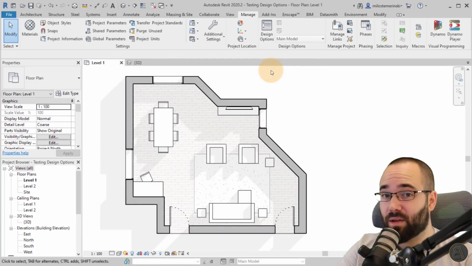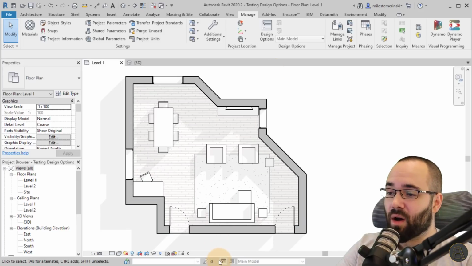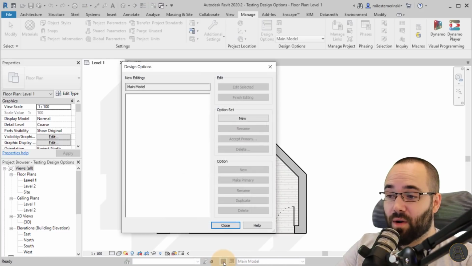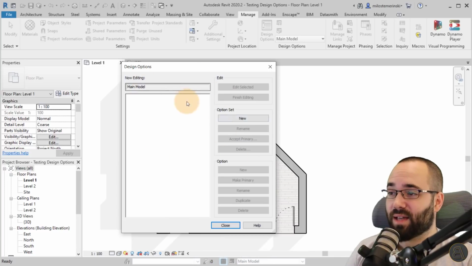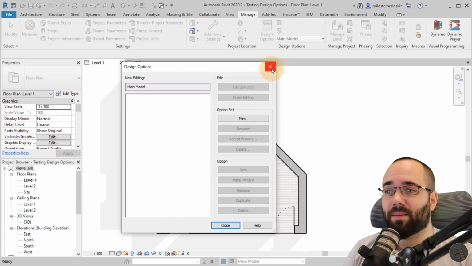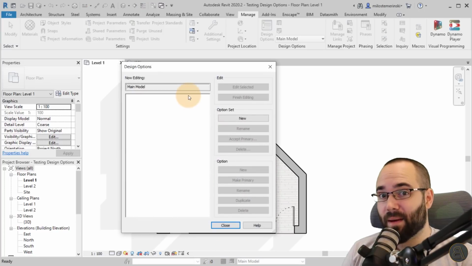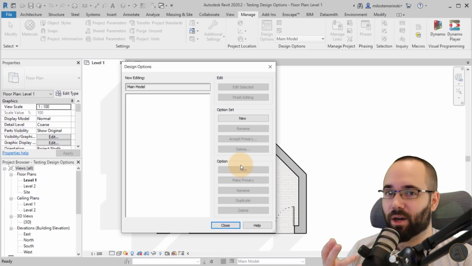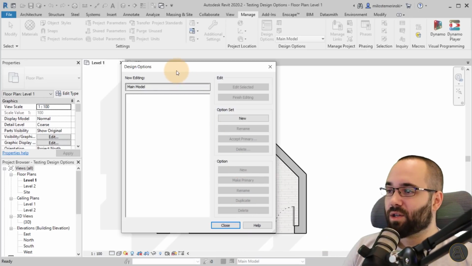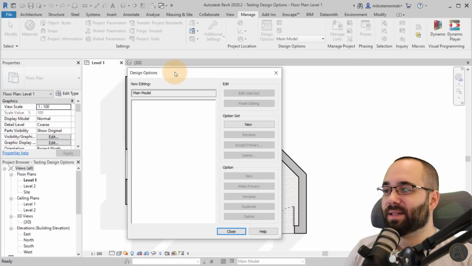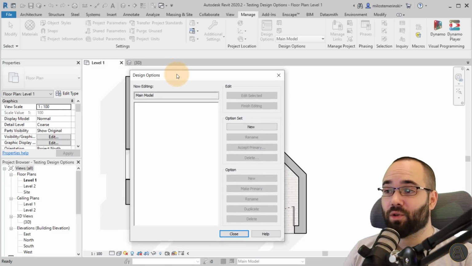Now, alternatively, you can get to the same menu here on the bottom of the screen. Here you have design options, and then some additional tools for design options. If you click here on design options, it's going to give you the same menu. So it doesn't really matter if you go on the Manage tab or here, it gets you to the same menu. I really like using the one on the bottom just because it's a little bit quicker to access.